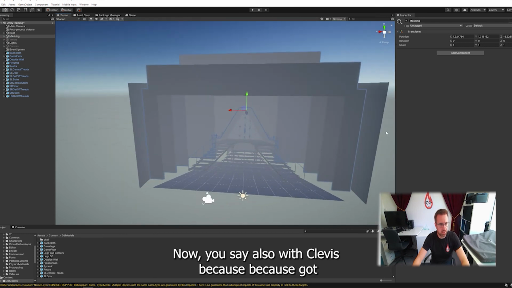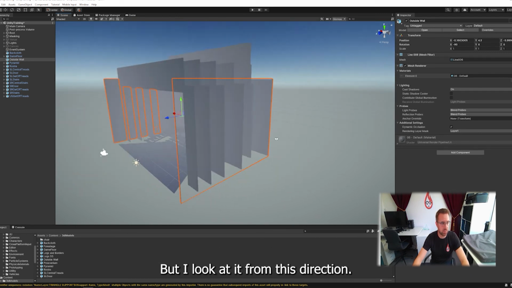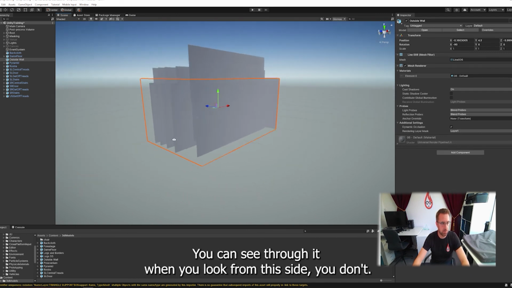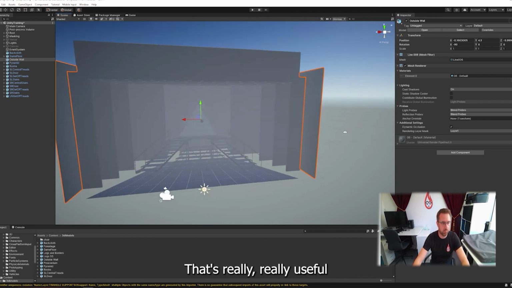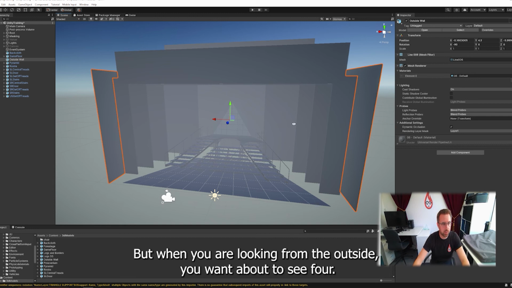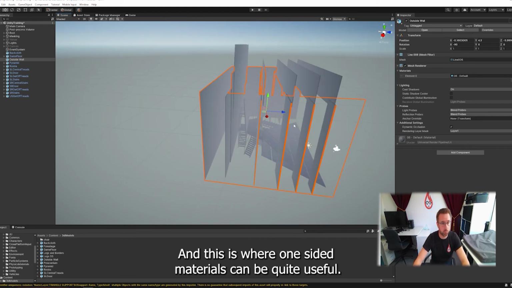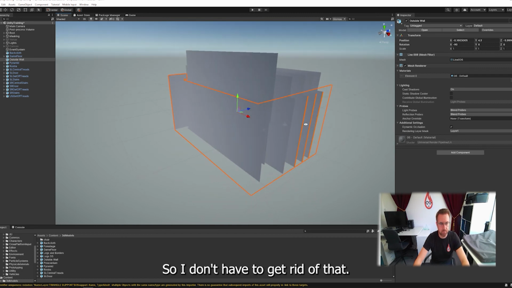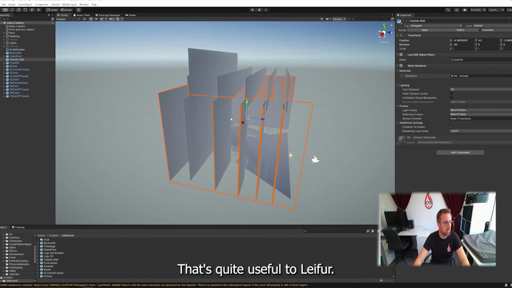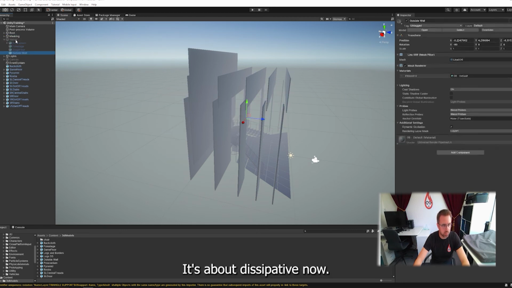Now, you see what's really clever is because I built this as a plane, you know planes are two-sided. When I look at it from this direction, you can see through it. But when you look from this side, you don't. And that's really, really useful because obviously you don't want things to see through the back of the stage. But when you are looking from the outside, you want to be able to see through it. And this is where one-sided materials can be quite useful. So I don't have to get rid of that. That's quite useful to leave there. But I will just move outside wall into my venue. So that's disappeared for now.